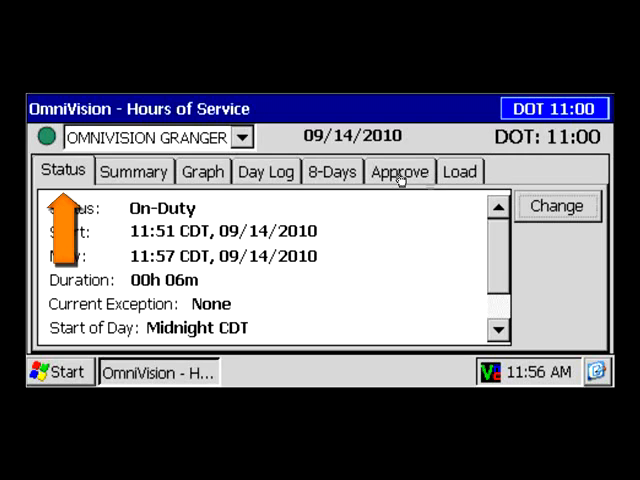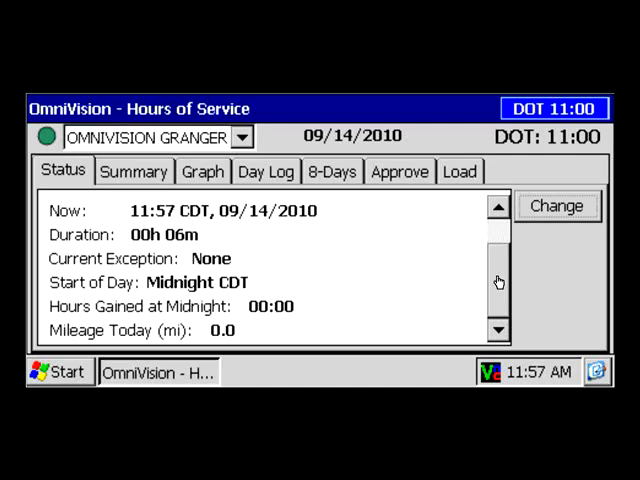Logging through your day is all done on the Status tab. The Status screen shows you a lot of helpful information. It shows your current status, when the status started, what time it is now, and how long you've been in this status. More information can be seen by scrolling down. This line shows how many hours you will gain back on your clock at midnight of the next day. Below that, you can see how many miles you have driven today.